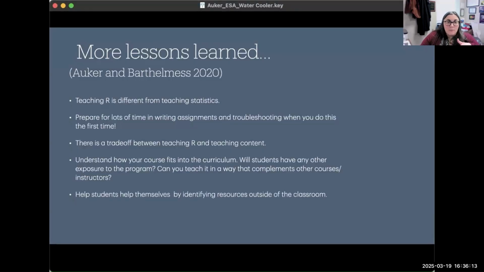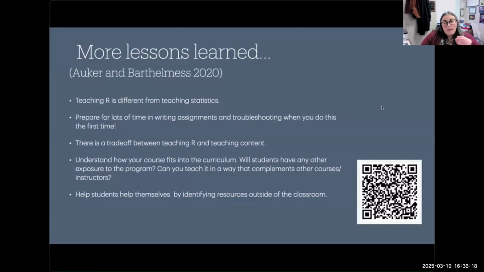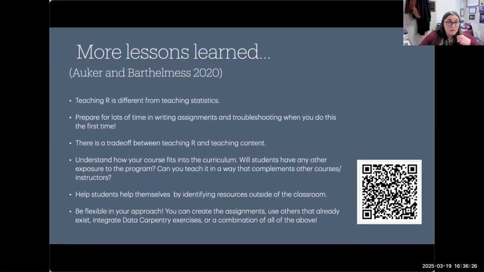I mentioned this before, but help students help themselves by identifying resources outside the classroom. This little QR code goes to Data Carpentry, if anybody's familiar with that. It's a great resource for introductory R, using RStudio, with some exercises that you could give to students. I'm sure there are a lot of other resources we could throw in the chat, about other places where you can send students.